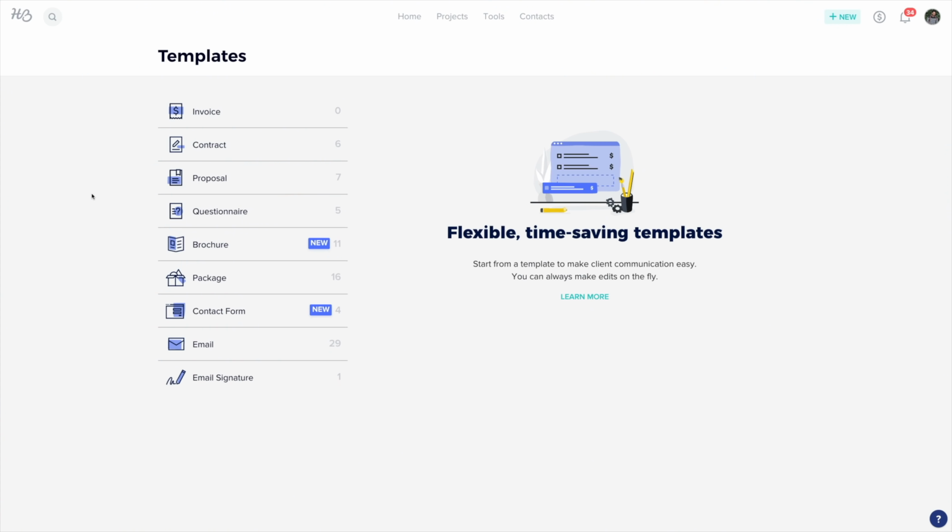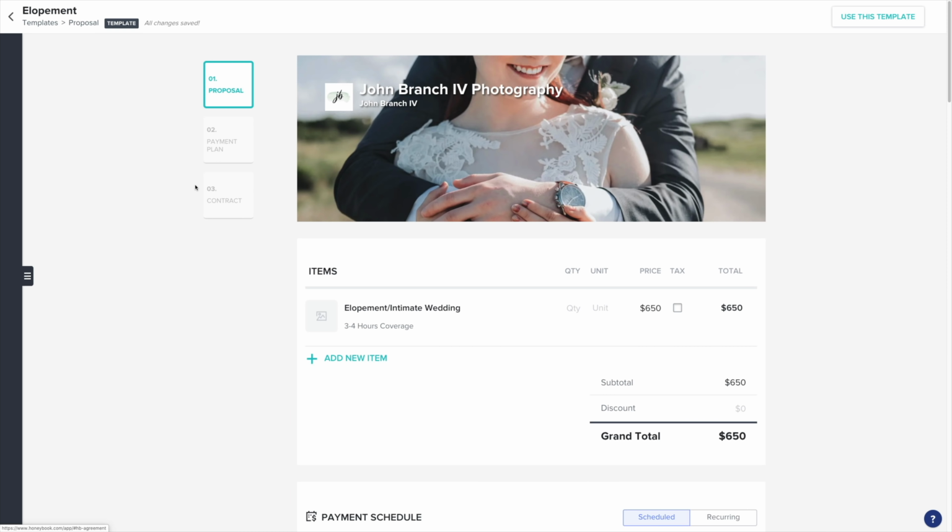Let's go ahead and go back and look at a proposal. So again, in the template section, click on Proposals. Your proposal is going to have everything you need for your client. Their package, their payment, their contract, all of it's going to be right there. And we're going to be pulling from all of those different templates that we created earlier.